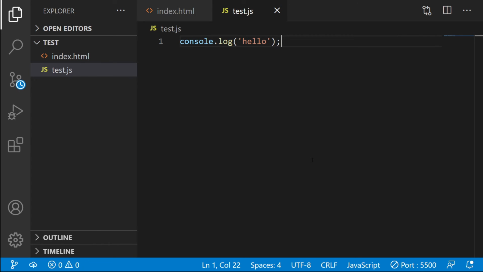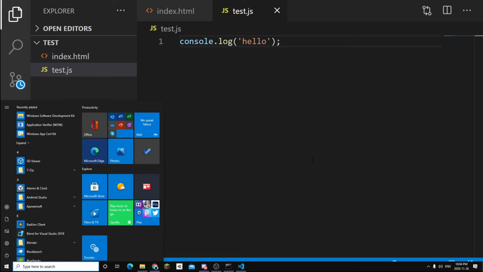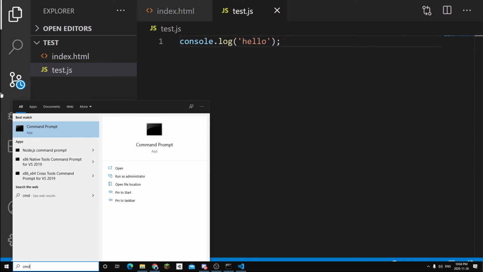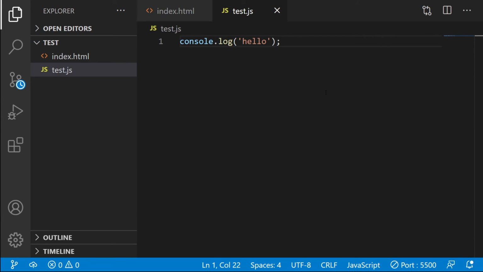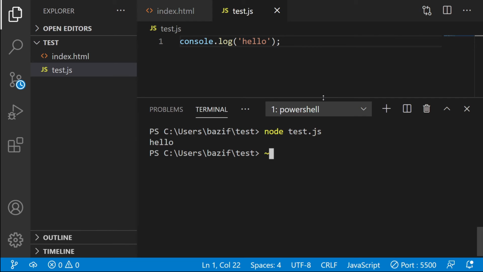You can either do it by pressing the Windows button and typing command prompt and doing it in command prompt, but there's a quicker way to do it. What you can do is press Control and tilde. If you don't know what tilde is, it's that squiggly line above tab. I wrote it right there. And once you do that, a command prompt will pop up in VSCode. Now all we have to do is over here we can write node and space and our file test.js, and when we press enter, it should say hello.